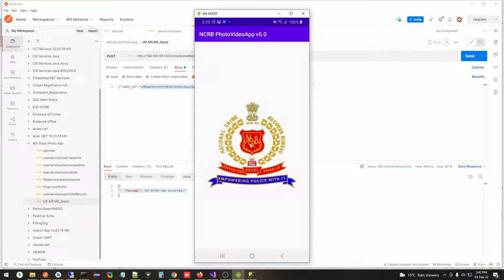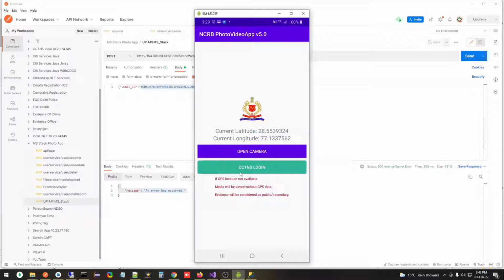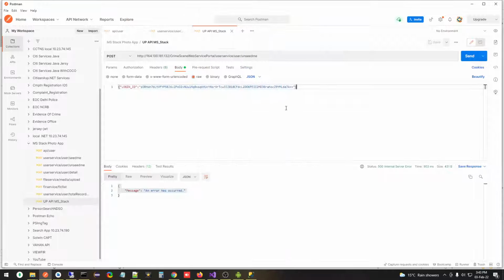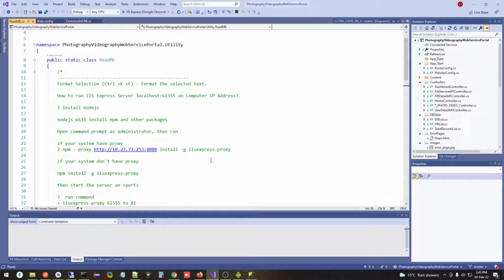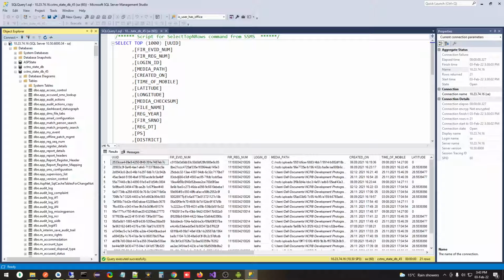This is the NCRB mobile application. After this, when you open this login screen, you just need to click on login and enter your username and password. When you click this, the request will go to the server, and the server will respond to you. There is nothing much in this configuration. Just remember that you must have a table in your database, because this is the table where the data is stored.